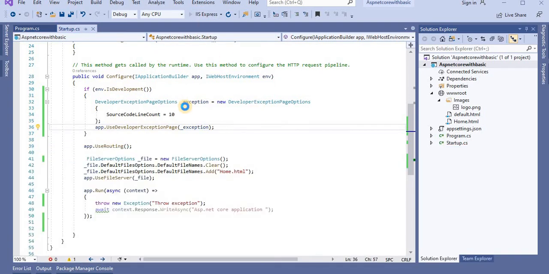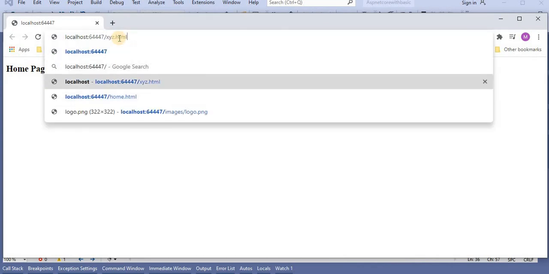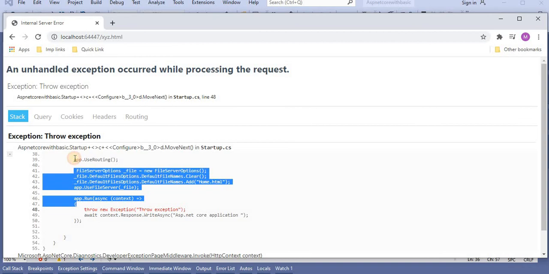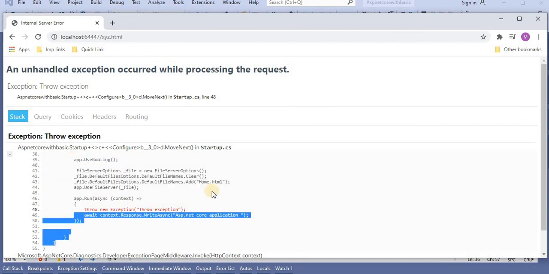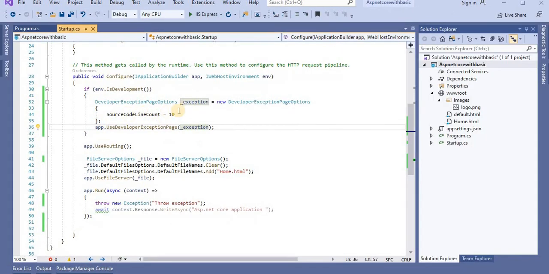When I run this application and navigate to a page which we don't have, we see that the place where we have the exception shows 10 rows up and 10 rows down. It has the full context related to the exception, and it is very easy to read the reason behind it. You can expand and see the 10 rows at the top and 10 rows at the bottom, because we have given the source code line count as 10.